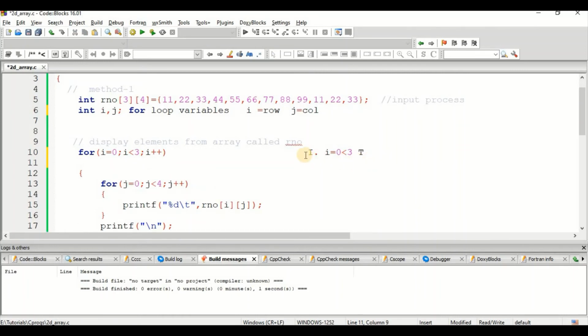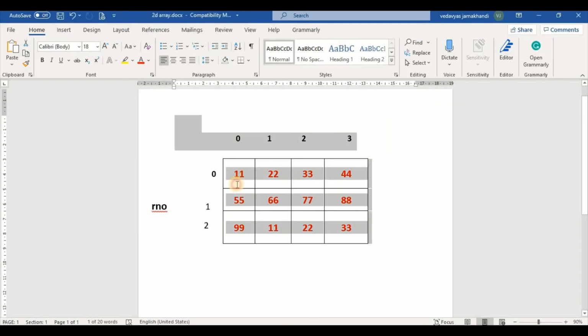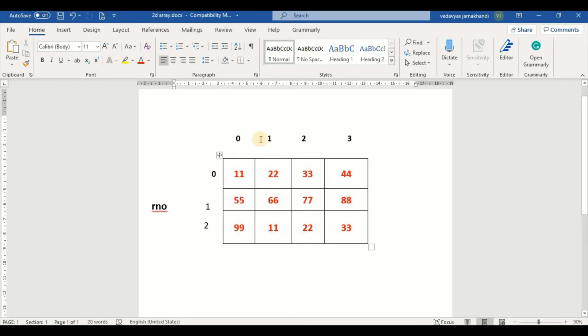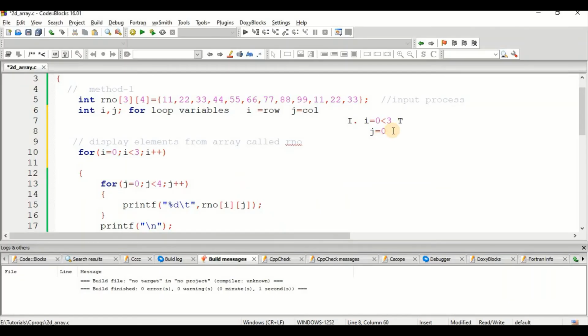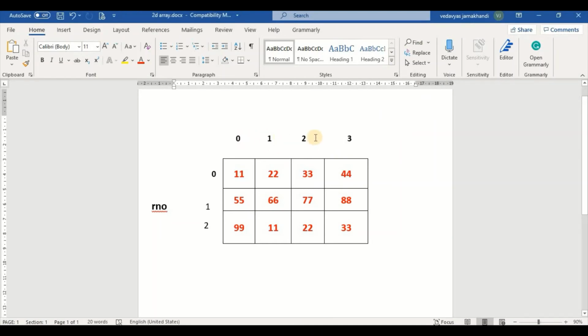Once the condition is true, what is going to happen? Then it will enter into the j loop. Inside this for, we have a j loop. Now what is the value of j? j is equal to 0. What is j? j indicates a column. That means the row I have taken as i and the column I have taken as j. So j is also 0. Up to how many columns are there? 0, 1, 2, 3. That means totally 4 columns.